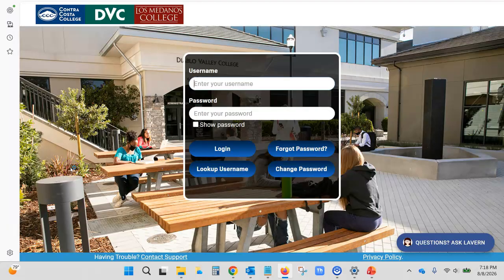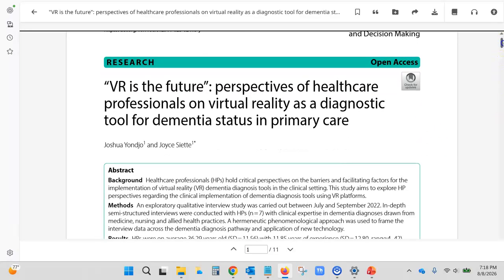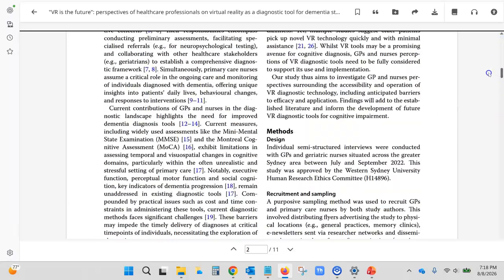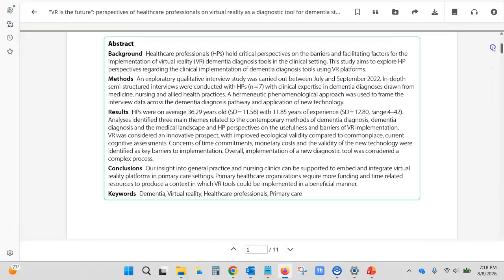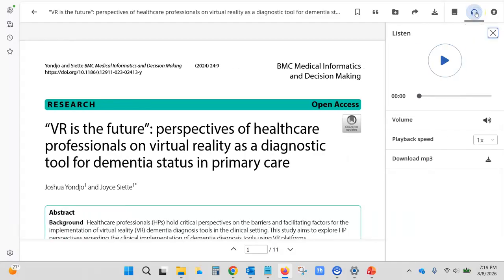You may be prompted to log in at this point. Sign in the same way that you signed into Canvas or Insight. And here's the article. Sometimes it's in a PDF format like this, or you have a choice of EPUB format. Your tools are at the top of the page. Click the headphones to listen to an article. Most of our article databases have a similar audio feature.